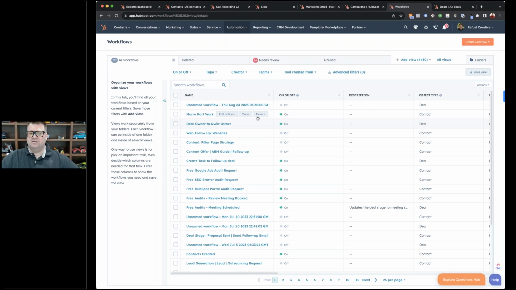Your imagination is really the limit here. The more information that you've got connected into HubSpot, the more of this that you can automate, and the more things can happen while you're asleep, essentially.